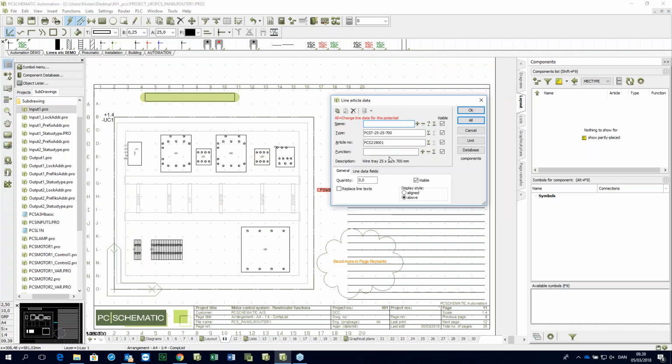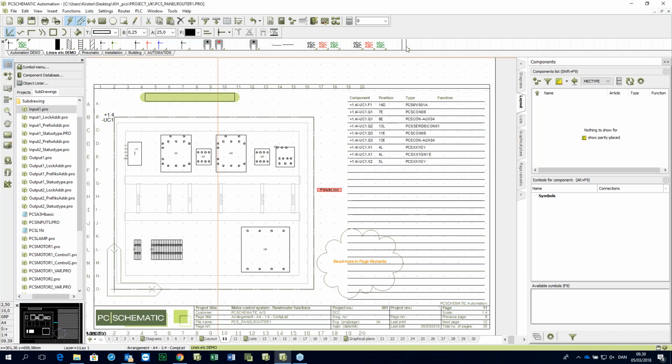And you can see this one has got article number and type up here. If I take another one which is 50 by 25, it will look like this because it's got a different width. So if I create wire trays in the database, I can add them to a line up in my pick menu, and then I can use them in the drawing directly, and they'll have the right size.